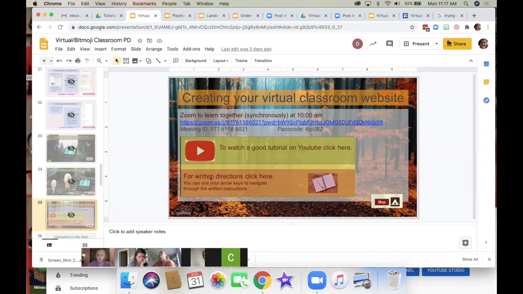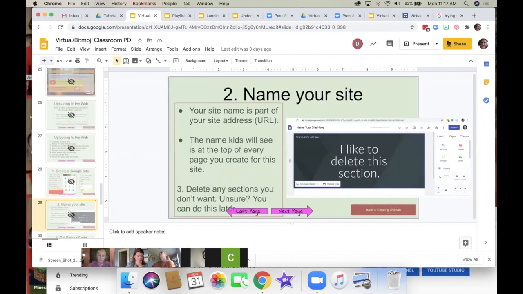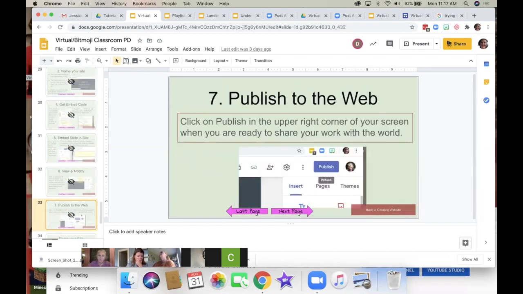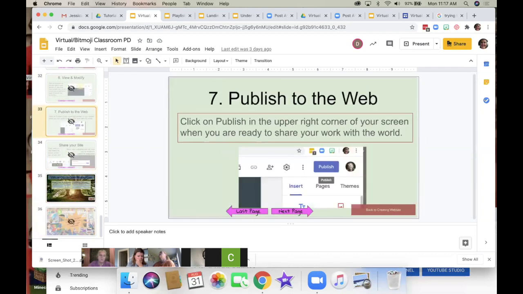And if you just want to look at it and have it in writing, I think I put that in the directions. No, I didn't. I'll paste it in the directions here. Okay.